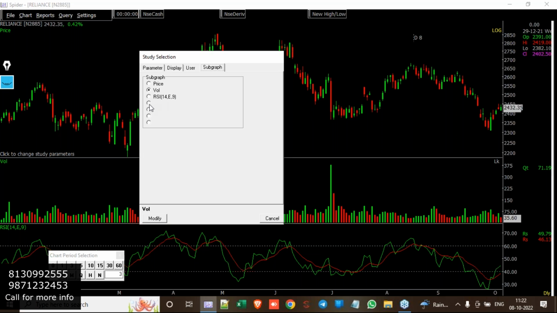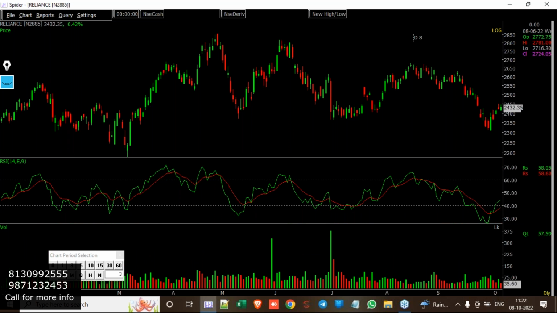Okay, so we'll look for a blank space below the RSI. Just click here and modify. It will move downwards.